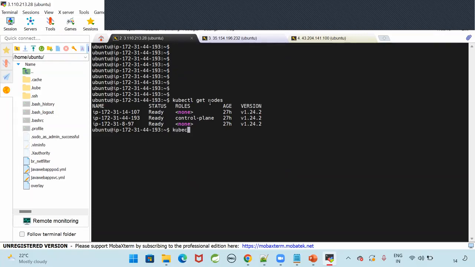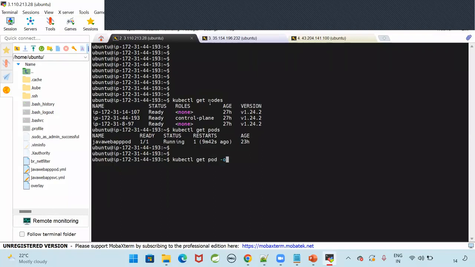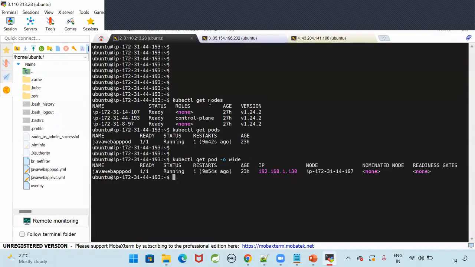Now kubectl get pods. Currently one pod is running. Java web application pod is running. So kubectl get pod -o wide. Yes, I'm able to see more information about that pod. It is showing the pod IP and the node IP is also available. This is the proof to say that whenever a pod is created, that pod will get an IP. For every pod, one IP will be available.